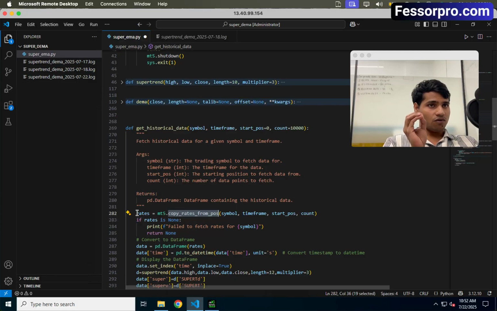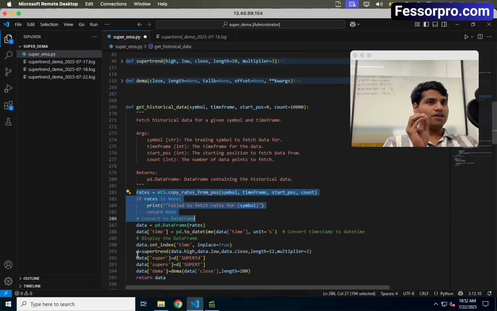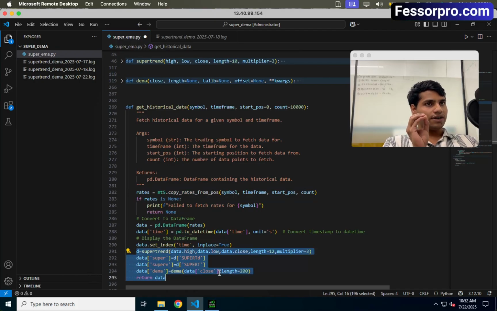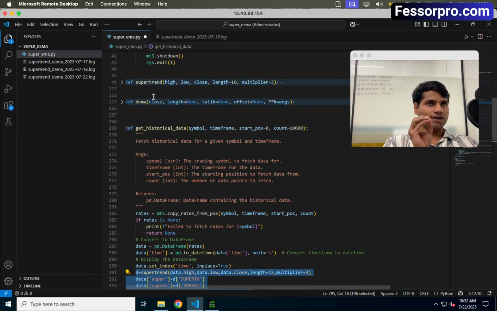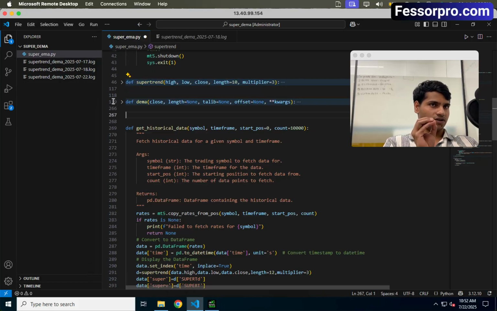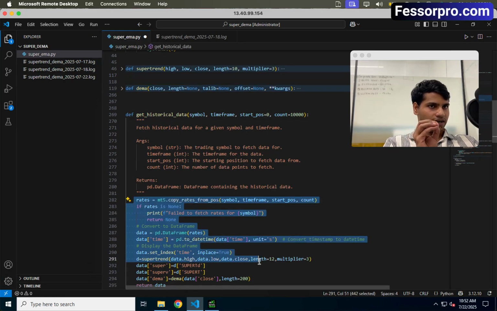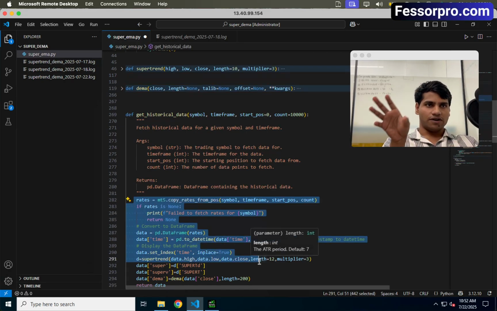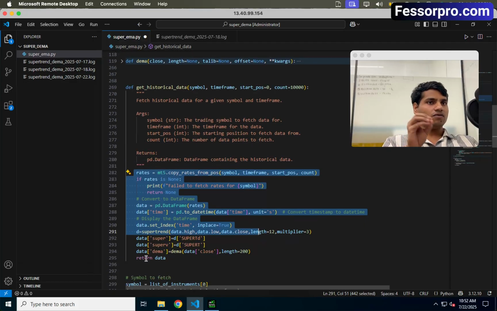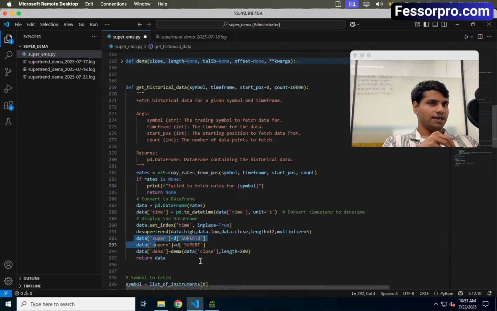But once I fetch the historical data, the next thing I'm doing is calculating the indicator. Now to calculate the indicator, I have created two functions. One is the super trend function and one is the DEMA function, because these are the two indicators that I want. So this fetch historical data function will first fetch the candle data. Once we have the candle data, we'll convert it to a data frame and then we'll calculate both the indicators, which are super trend and DEMA.